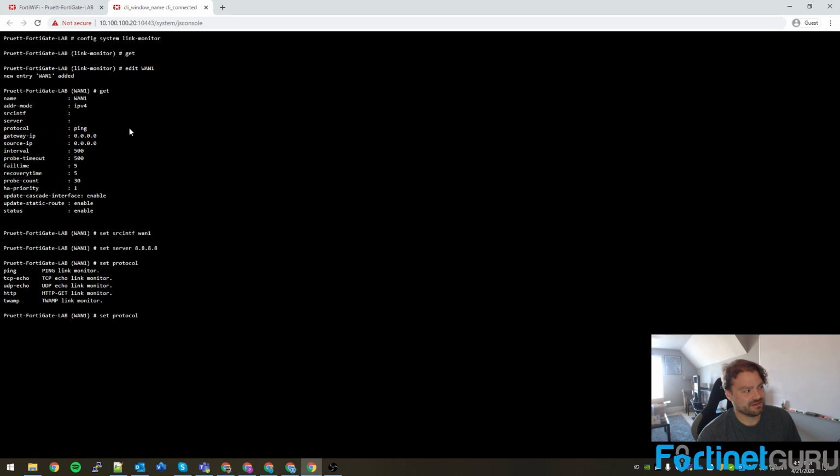And then fail time and recovery time. These two options right here. Fail time is how many times in a row a probe needs to fail in order for it to pull the route, which is referenced here. Update cascade interface, update static route. Does it pull the information related to that interface if it fails enough times? Recovery time is the same exact thing. It's going to be successful 5 times in a row.